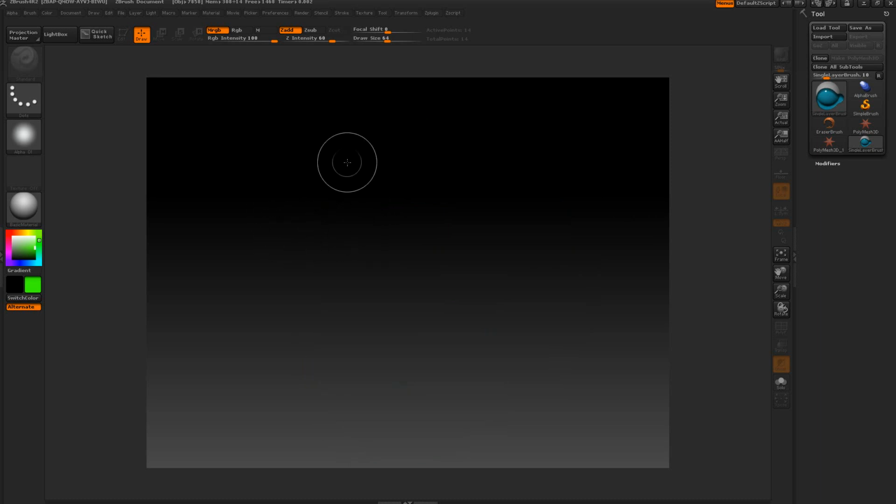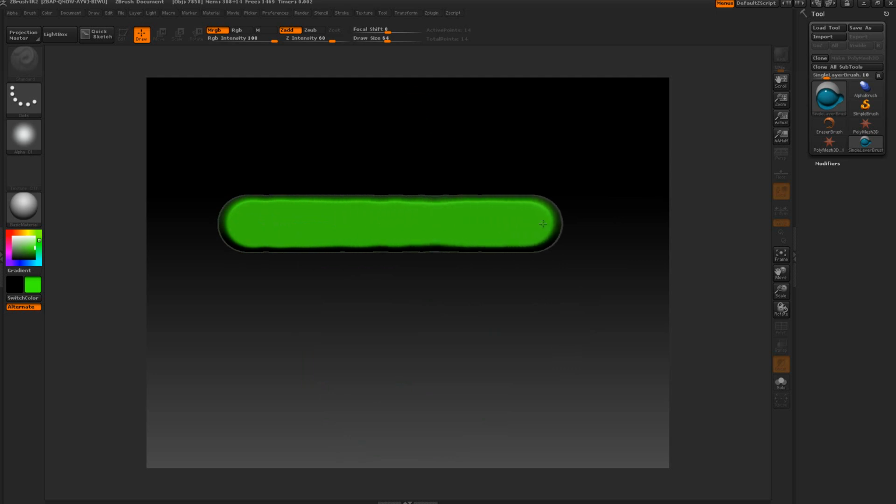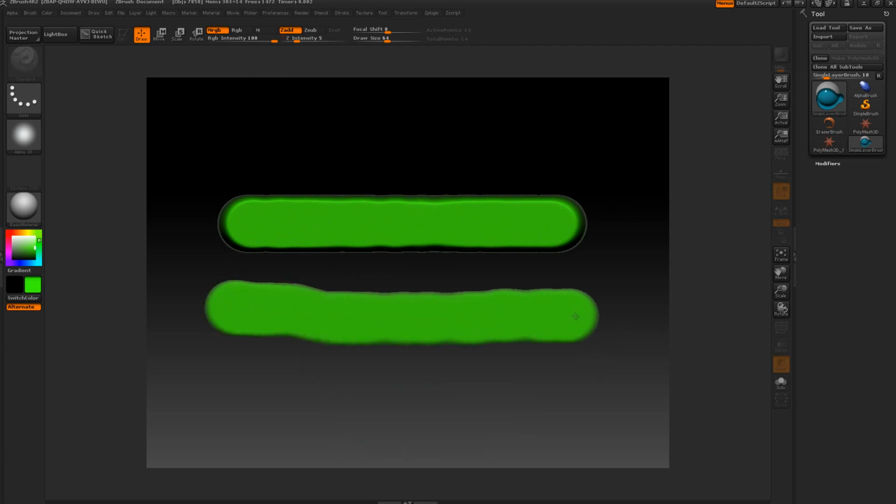As you notice, when I drag on this, we have this depth. You can think of the depth as kind of thickness, and we're going to use the Z intensity for that. If I have it real low, you can see there's hardly any depth, and when I turn the Z intensity up, then we get a lot of depth.